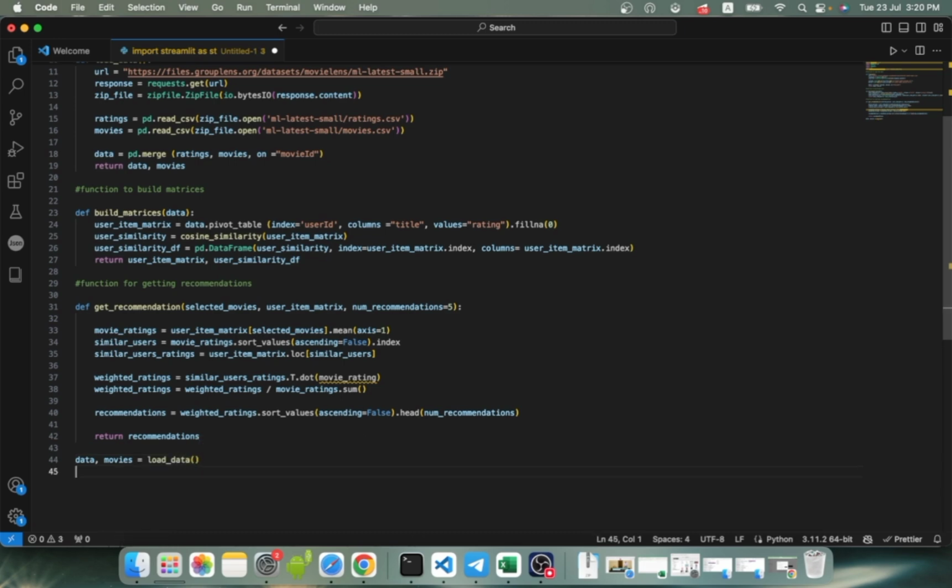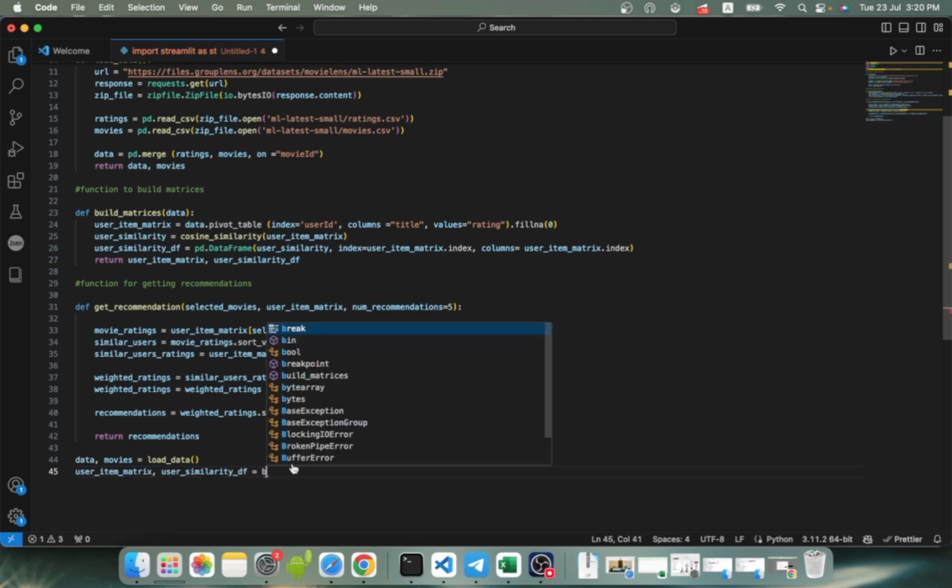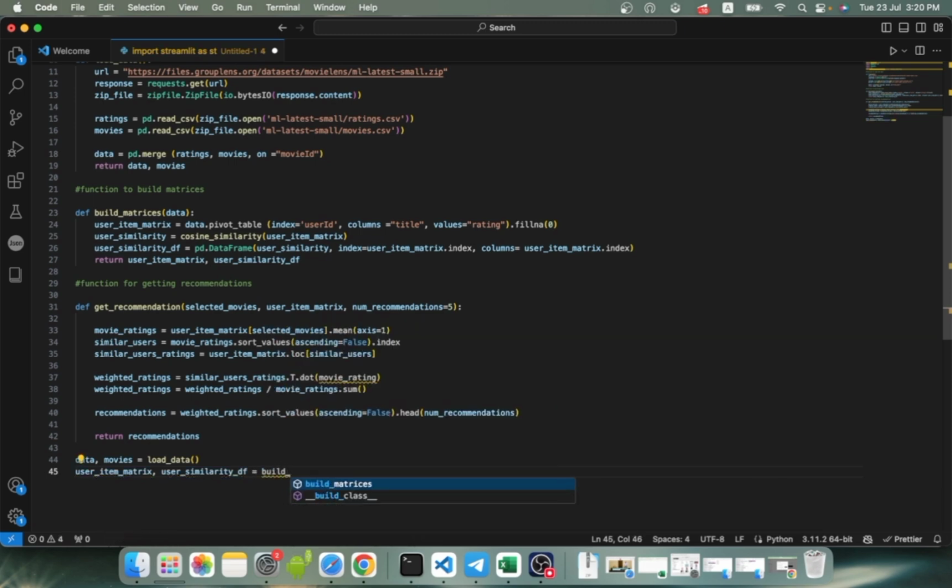My usual mistake. Okay, user item metrics. Similarity, we're gonna call similarity data frame, and build matrices. Okay, so based on this, we're gonna build matrices, and we came to the interesting part, guys. It's about the Streamlit. So we're just a little left to the finish. So let's do the Streamlit app. This is my favorite part.